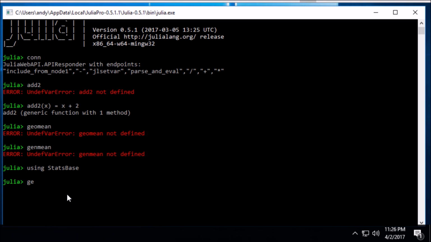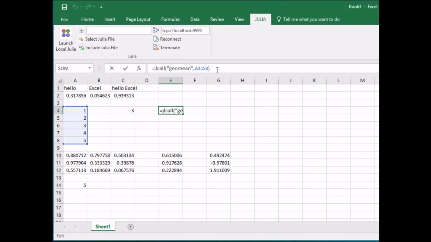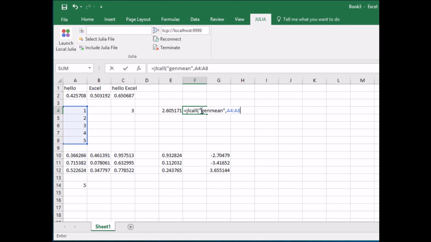But now if we say using StatsBase, and say geomean, oh, it's a function that's been defined, so we can go back, execute that, and we have our geometric mean. And we could say jlcall of genmean of A4 to A8 with P of 2, and we get our generalized power mean.